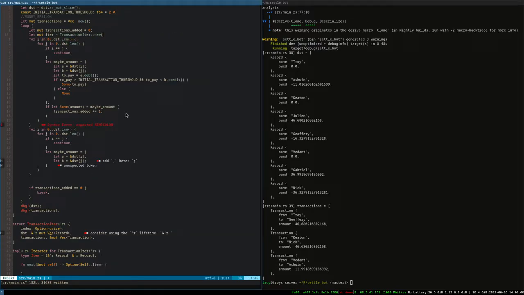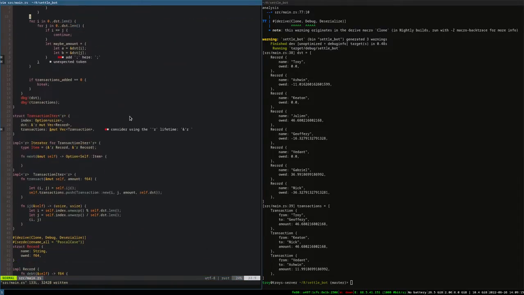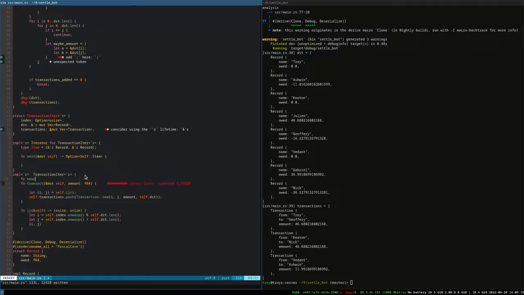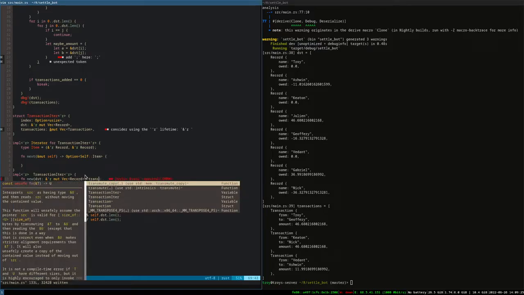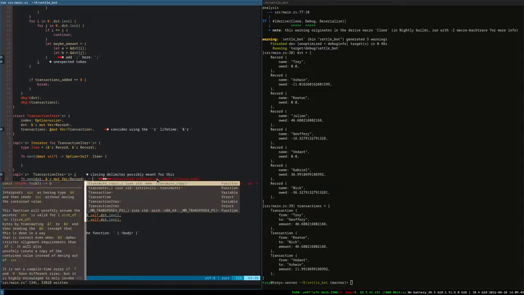We'll do a new function, why not? So the new will set the index to 0 by default. We need dest. Now we'll have to do that. And transactions. And here we're going to need an fn new that takes in dest and transactions. I should have just copied the types here. I'm a big dummy. Okay.